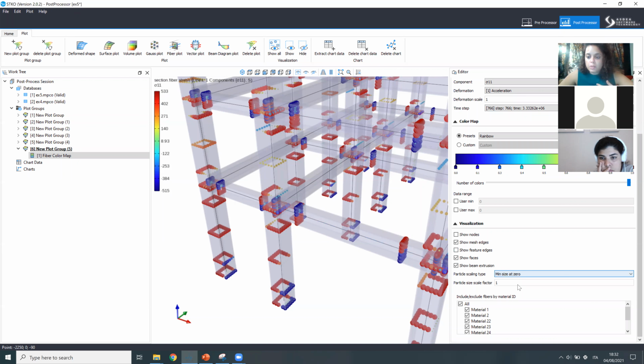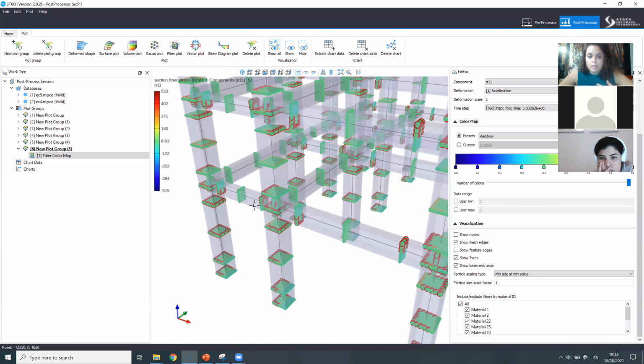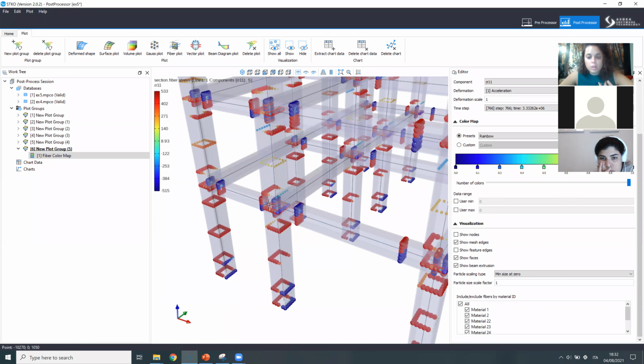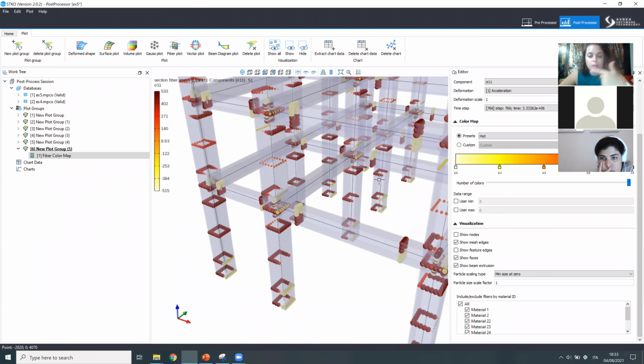But if I put minimum size at minimum value, this doesn't go very well. I cannot see anything. I cannot really understand what is happening. So this is my suggestion of what to use. And also, the rainbow is a good one, but if you want to use one that goes between two opposite colors to identify very well what's plus and what's minus, it's useful to choose a map that has very different colors in between and doesn't have many more, because what you want to see is the maximum in the positive and the minimum in the negative.